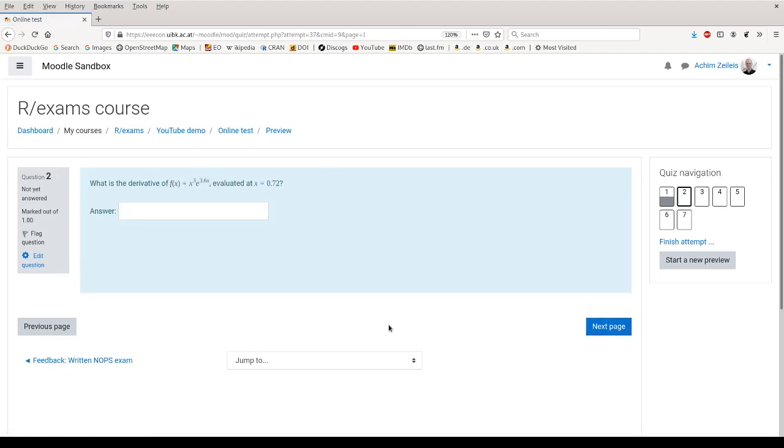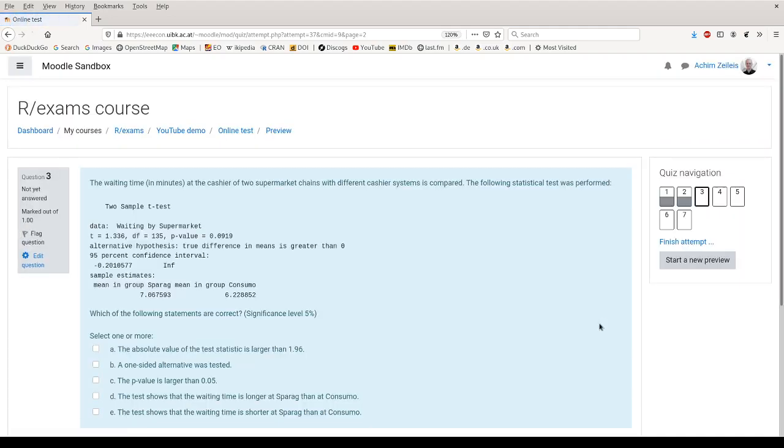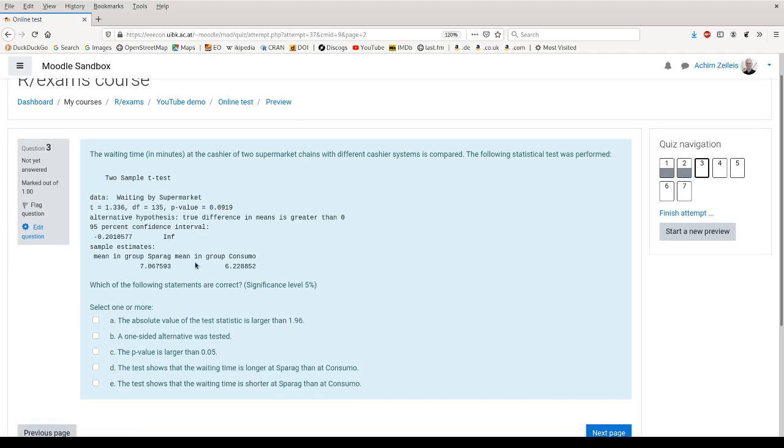And then we have some mathematical content included here, and it is automatically displayed nicely by the MathJax plugin loaded by Moodle. And here I'm not doing this exercise, and I'm just guessing 1.23. Then next we have a question with R output. Here we see the output from a t-test, and we can quickly go through it. Yes, one sided test was tested. The p-value is larger than 5%. And let's move to the next page.